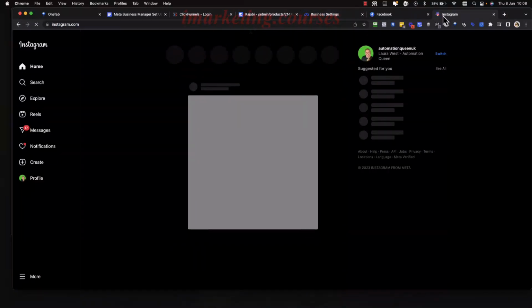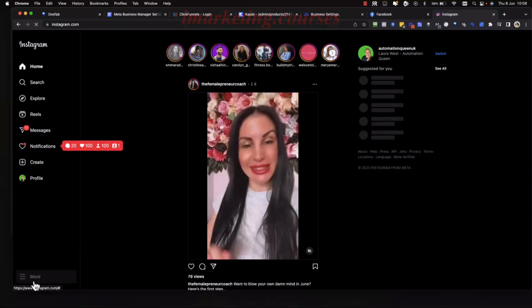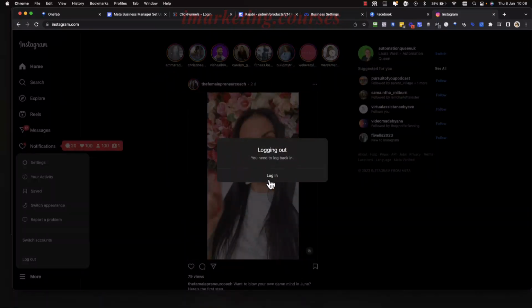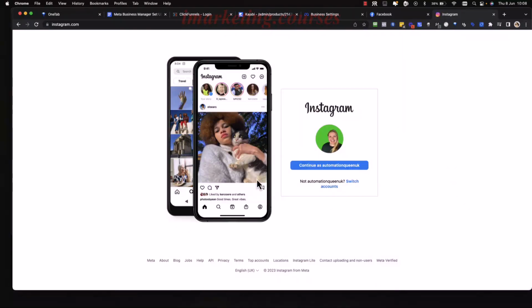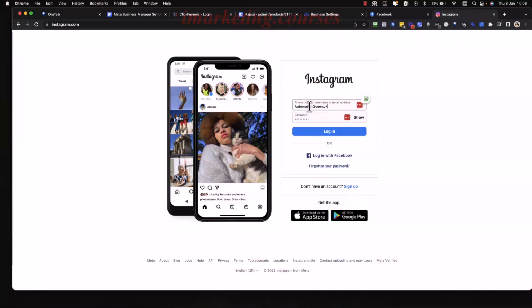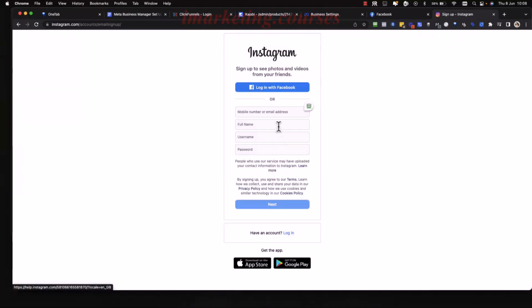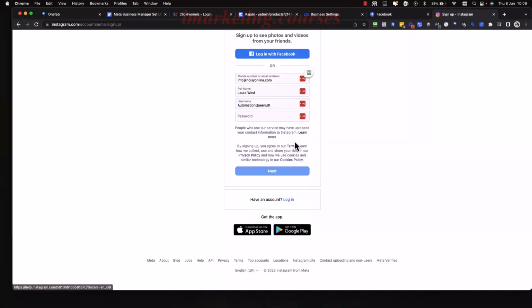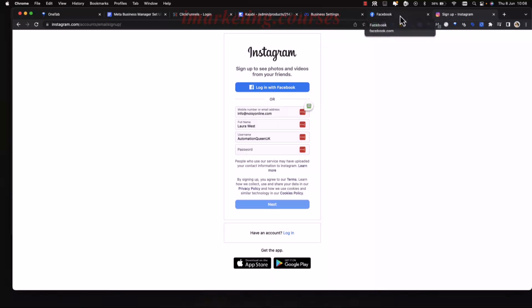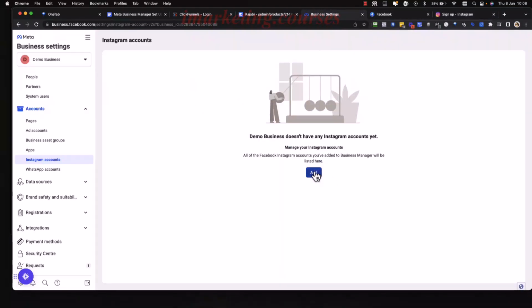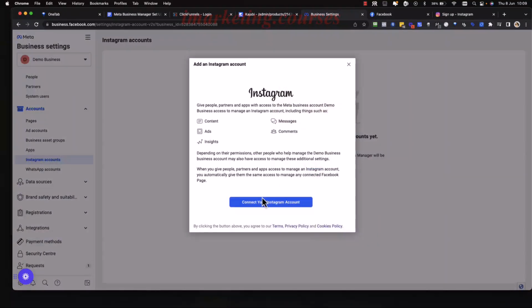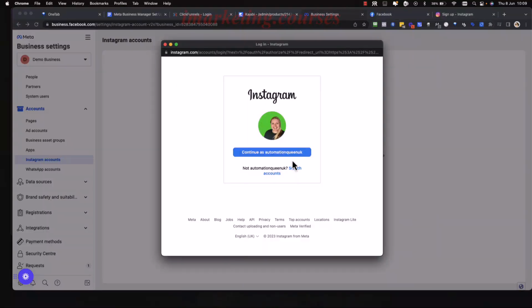instagram.com, and if I just sign out, okay, you'll have a screen a bit more like this, and then you can say don't have an account, sign up, and then you'll go through this sign up process and you'll create a new Instagram account, and then go back, rewind this video to go back to where you come here and you click add Instagram account and go through that process. Okay, actually I probably will link that account so that I can show you some stuff later on.